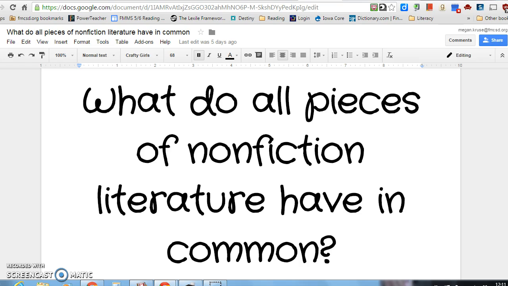If we only read the main text and ignore the text features, we won't gain a full understanding of what the author is trying to tell us. The same is true if we only read the text features and ignore the main text. Our job is to pay attention to both the main text and the text features.